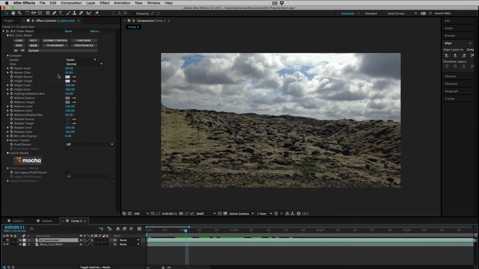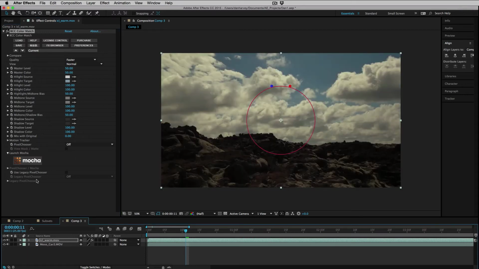I'll hide layer 2 and sample my highlight target colour. Now I'll show layer 2 and sample my highlight source colour. Now the source colours on the affected clip are matched to the target colours sampled from the reference clip.